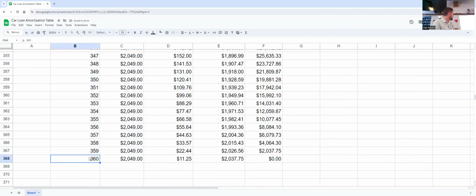And you can see that the final payment for the mortgage is 30 years later, still a $2,049 payment. The final payment, though, has $11.25 of interest and $2,037.75 towards the principal, which ends up zeroing out the loan altogether.